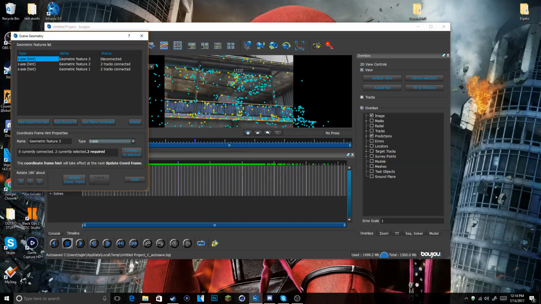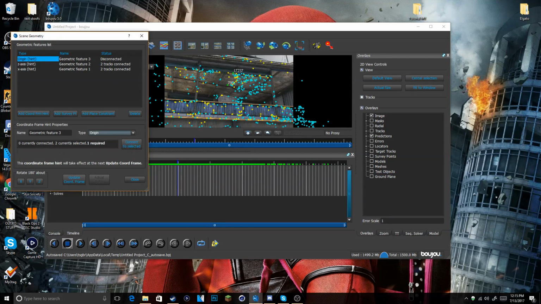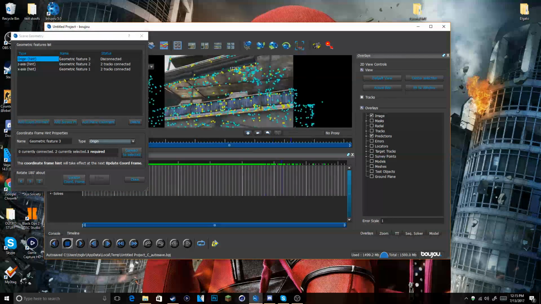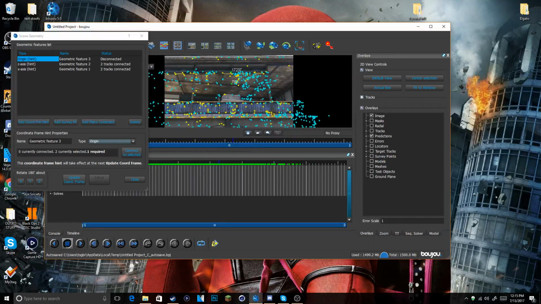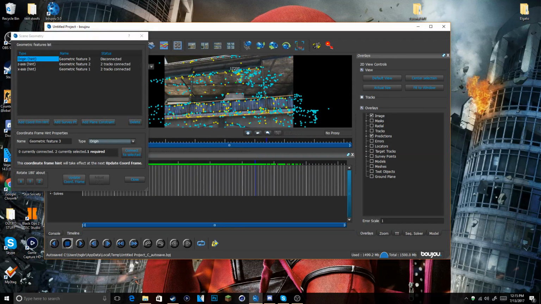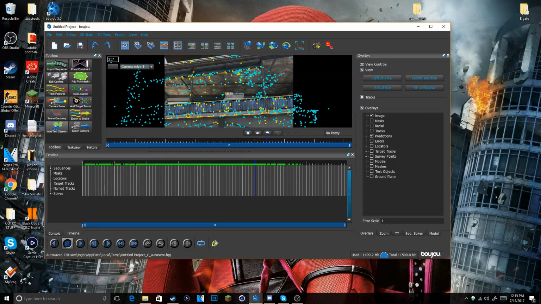And then I add a third one. This is my personal preference. I think it makes motion tracks look so much cleaner. Alright, so you're just going to find a random point in the middle of everything. Say right here. Connect, update, close.